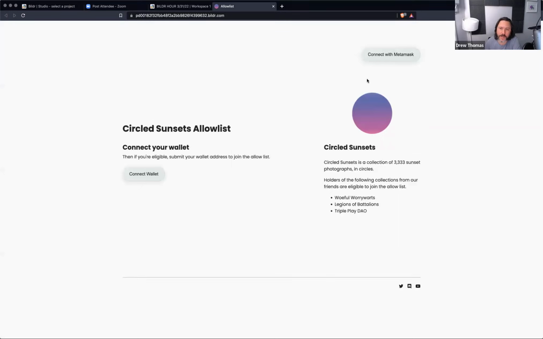So it's this out of the box, where this is your collection. This is a fake collection called Circle Sunsets with a little description. And this would be a picture of their collection. So you connect to MetaMask.